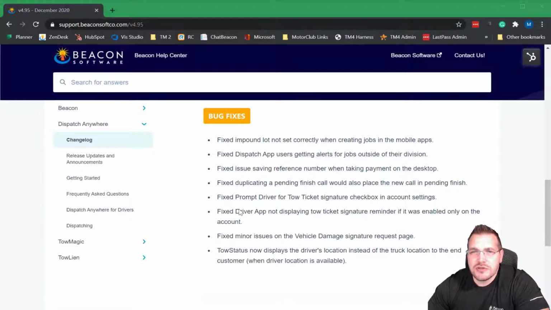Fixed Dispatch Anywhere users getting alerts for jobs outside of their division. This was a security fix. Typically, if you are set to a specific division, you should not get alerts for other divisions. Fixed issue saving reference numbers when taking payments. A bug in the Enter Payment wasn't always saving the reference numbers.